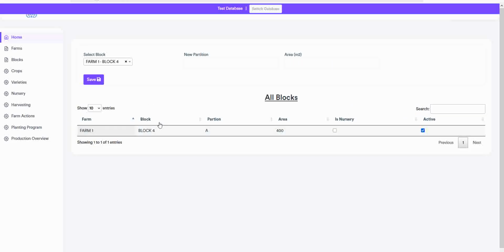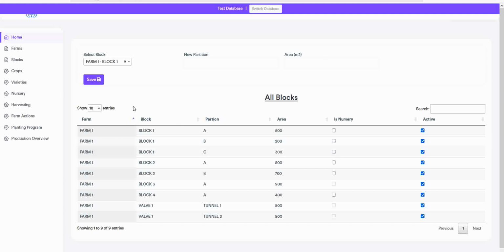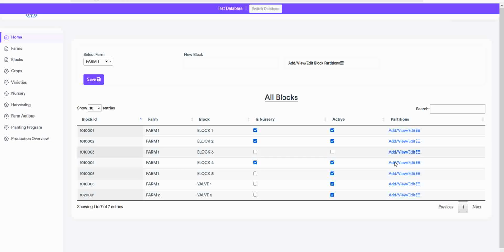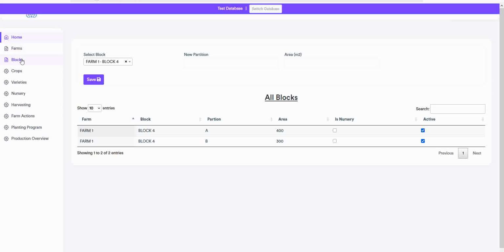It gives you the ability to customize partitions directly for that block. If you click this other button that's on top here, it will bring you everything. It is for everything. So if you want to be specific, make sure you click add or view the ones inside the table for that particular block. So if I go here and add a new partition B, and I give it 300 meters squared, so that is my B. So that's basically how you add farm and blocks in these partitions.